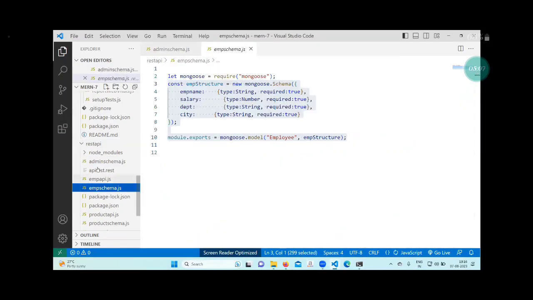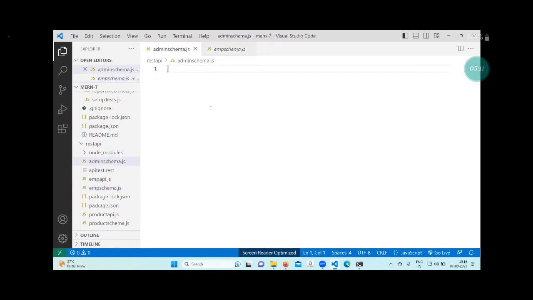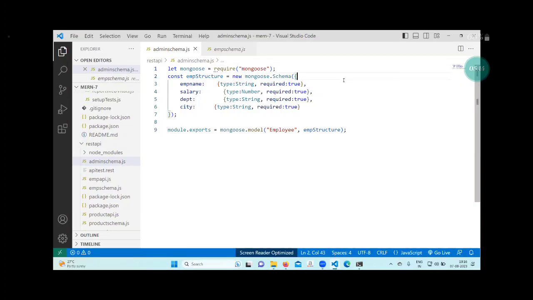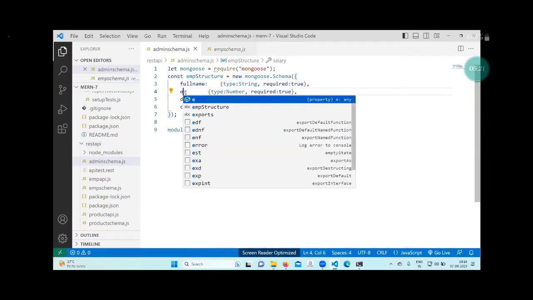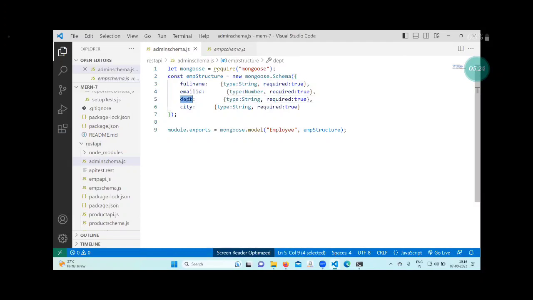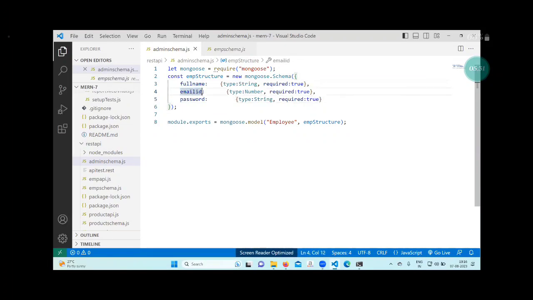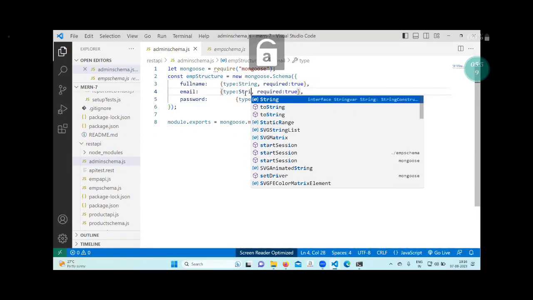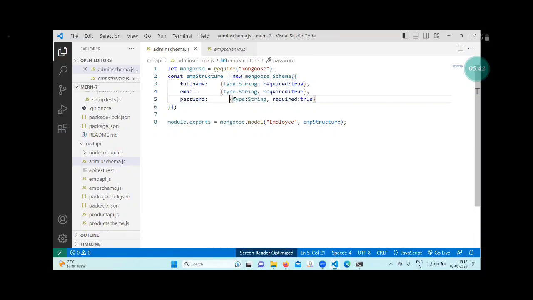For admin schema, we can keep something like employee schema. You copy the employee schema.js file and paste it here in admin schema. Write here full name and one called email ID. Another one is called password. Three things, other details are not required. Full name, email and password. Full name is a string. This also keep as a string, and this also keep as a string.